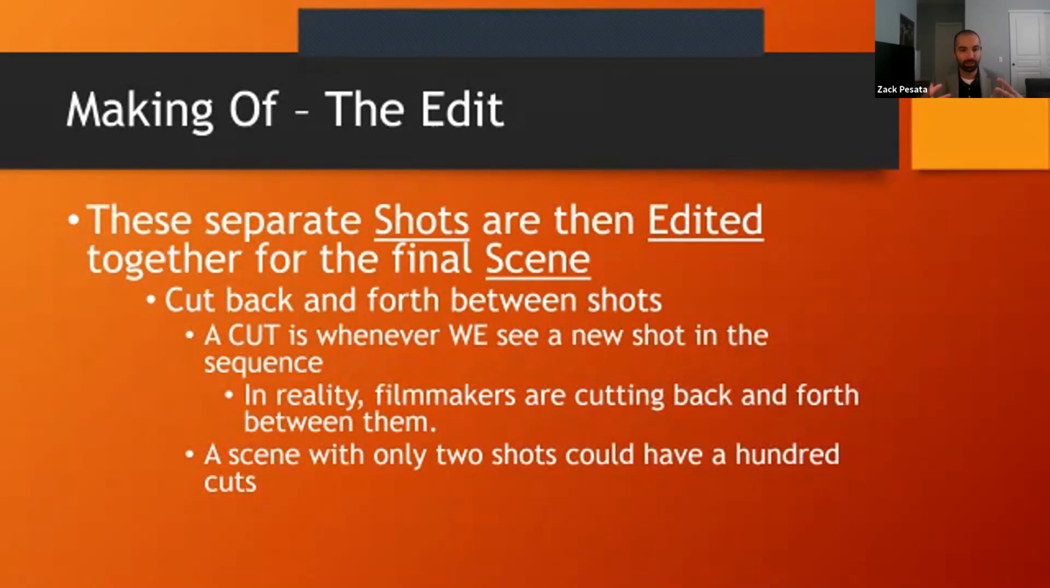So we take all these shots together and we start sequencing them as a scene. We start cutting between Clooney sitting down, he says his monologue, then cut to Josh Brolin going, then cut back to George Clooney finishing his monologue, right? Those are cuts. So a cut is whenever we see a new shot in sequence. In reality, filmmakers are cutting back and forth between the shots. A scene with only 2 shots could have 100 cuts. We'll talk all about that more in editing.